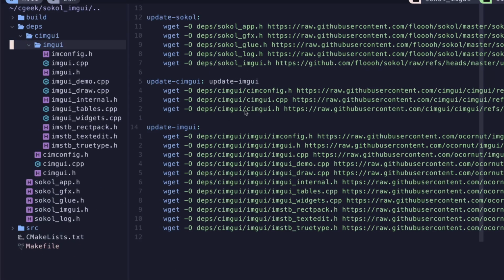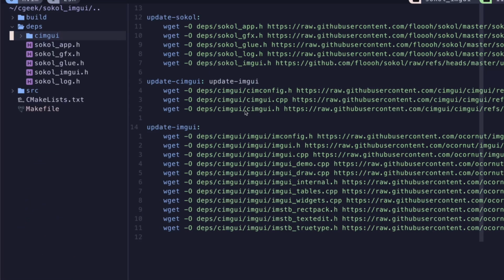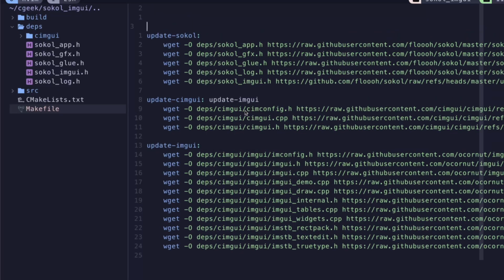Okay, and here we go. So you can see here we've got all the files we need. I think this is all we need. And just to make this simpler, if you want to do an update in the future, you can just write update deps, dependencies, I call it deps. And you could look up Sokol and update ImGui.